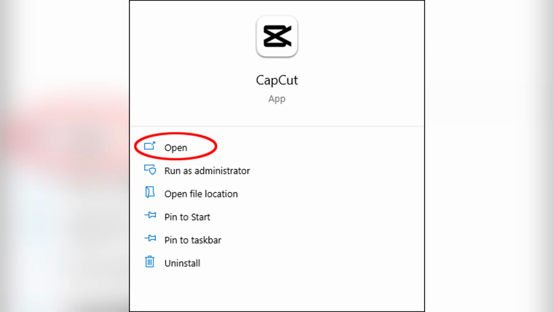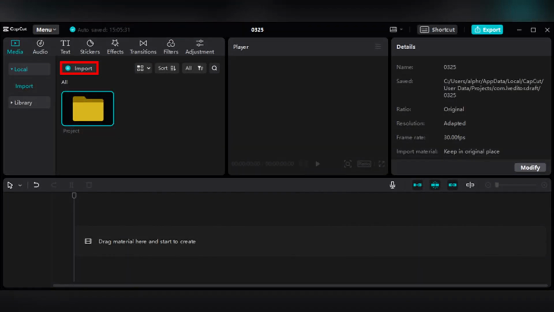Drag and drop the video onto the editing timeline at the bottom of the screen. Now click on the video clip in the timeline to select it. In the right-hand panel, find and click the Speed tab. Use the Times slider to change the speed.